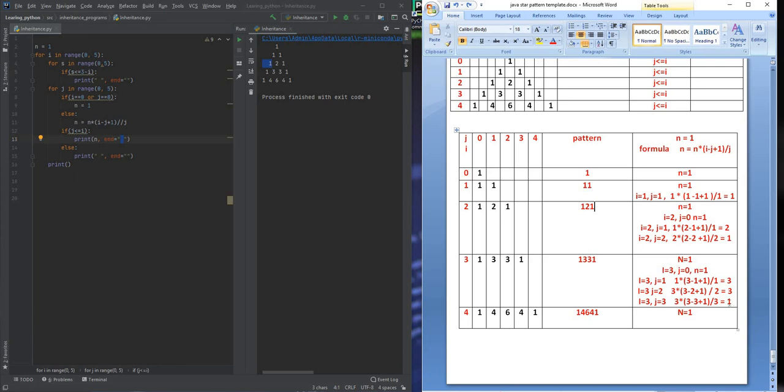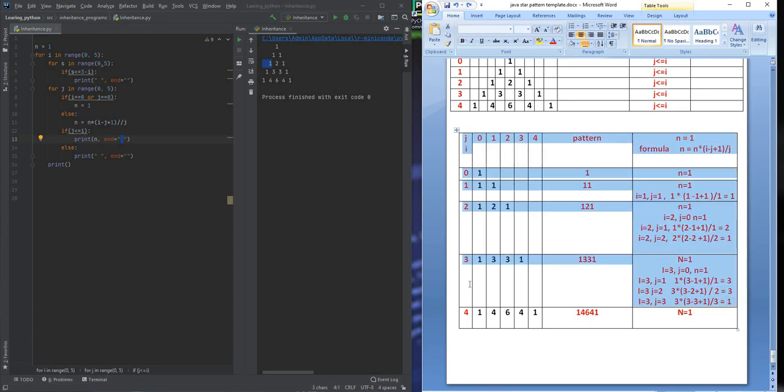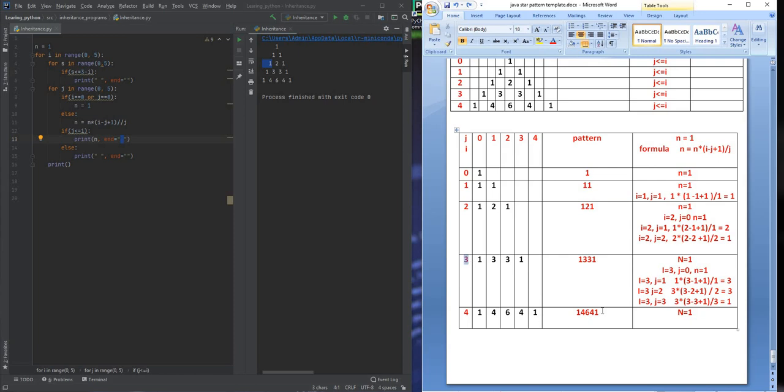So here I have traced it till the third row, means the fourth row, but i index 3. So this is how you are going to get this Pascal triangle printed in Python.